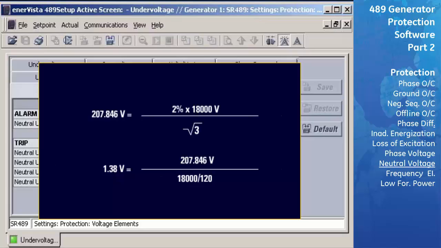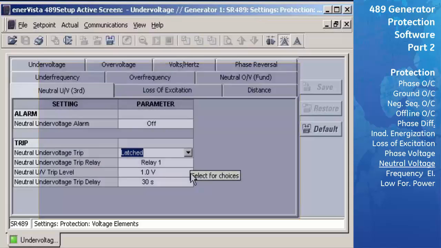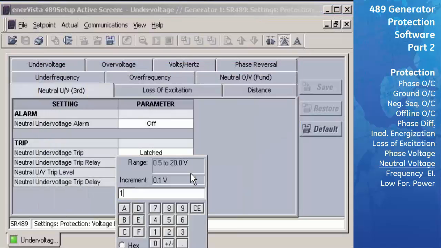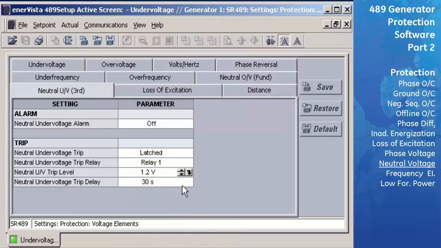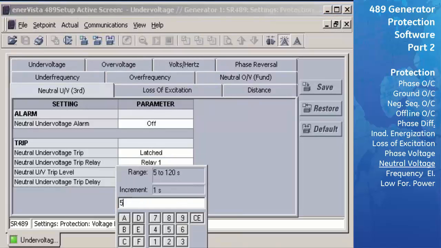We now know that during normal operation of our generator, the third harmonic content of the neutral voltage will equal 1.38 volts. When a fault occurs, the level of third harmonic voltage is expected to drop. We will program the pickup level for this element to 1.2 volts. A typical time delay of 5 seconds can be used for this element.